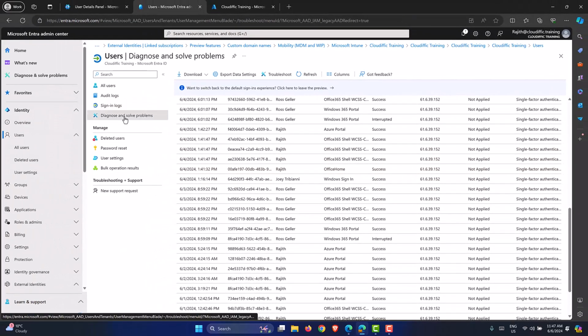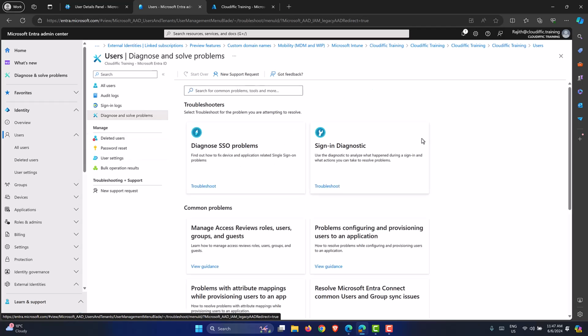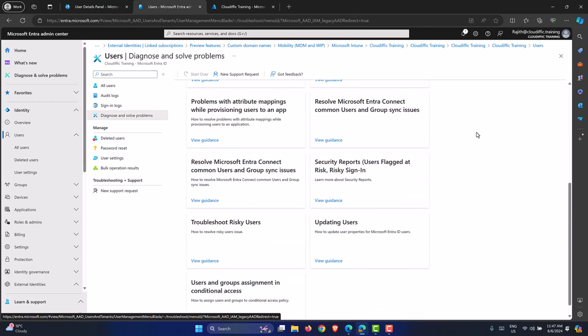Now, diagnose and solve problems. Again, that's a self-help page in which you can diagnose and get some guidance from Microsoft.